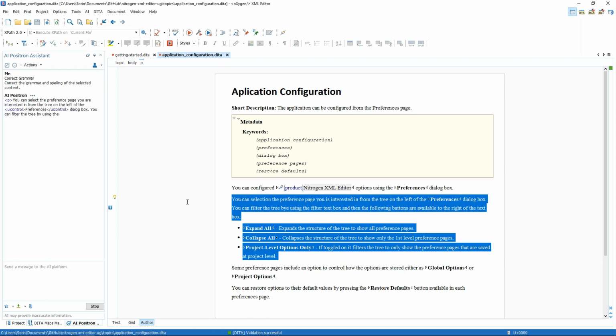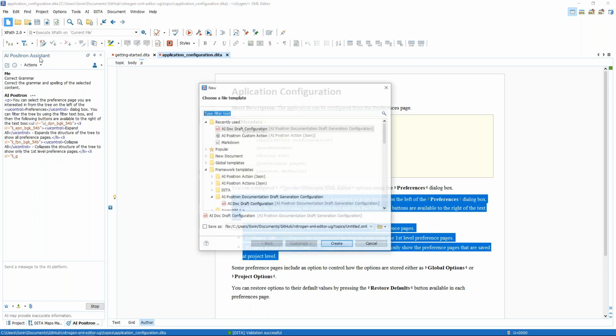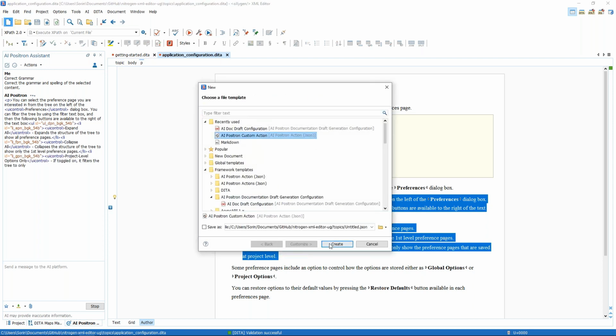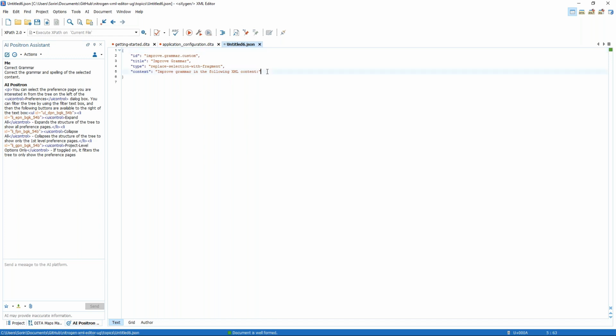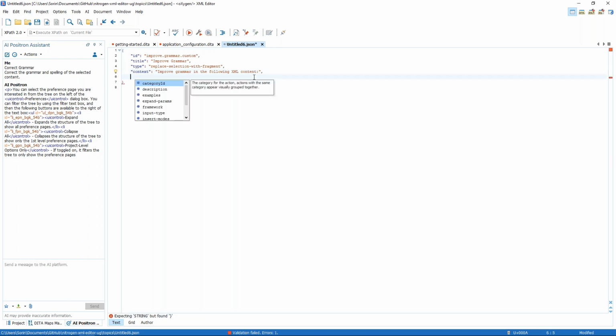And now you can see the paragraph has been selected. So this is the content that the AI will take into account, and it will rewrite this paragraph while also correcting the spelling and the grammar mistakes. And while we wait for the answer, I said that I will show you how you can add your custom actions.